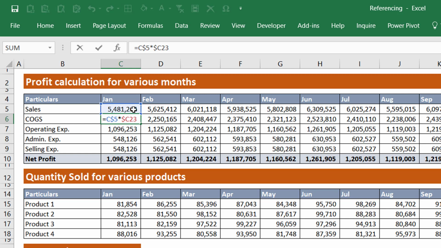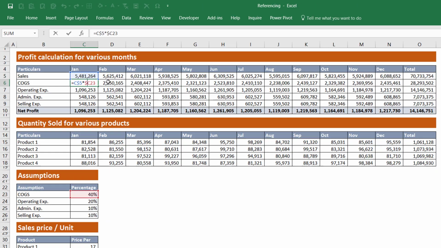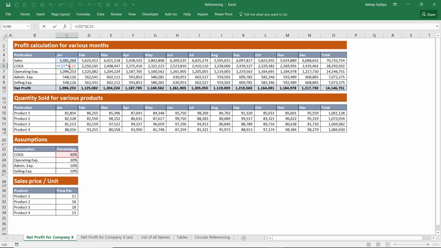So this is referring to this fifth row. Whenever I copy this formula across this row, it will keep on referring to this fifth row only. Even if I copy this formula down rows, it will still refer to this particular row only. And similarly, here you can see this is referring to this current column, which is C, and this is the cell which is referring.